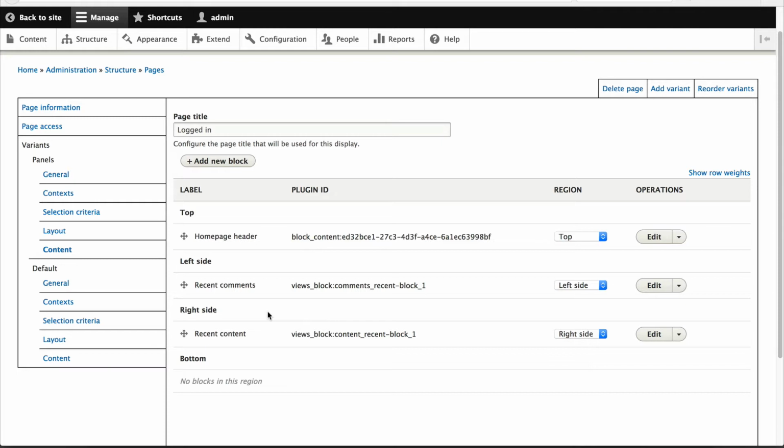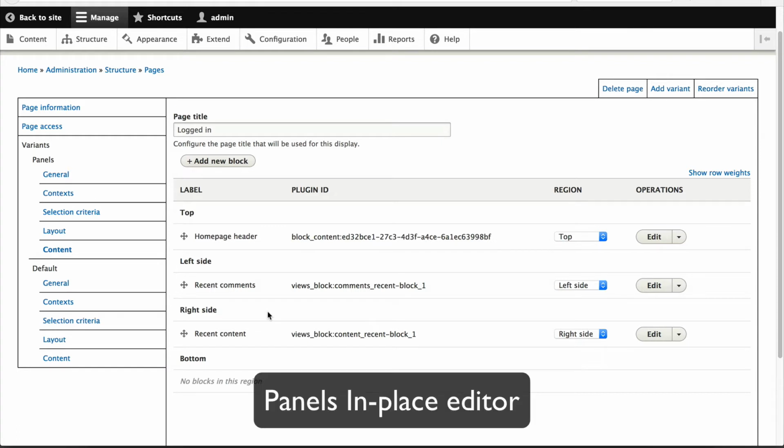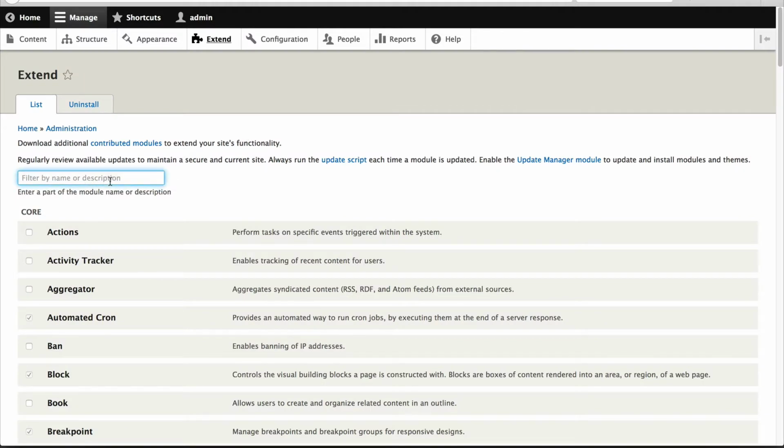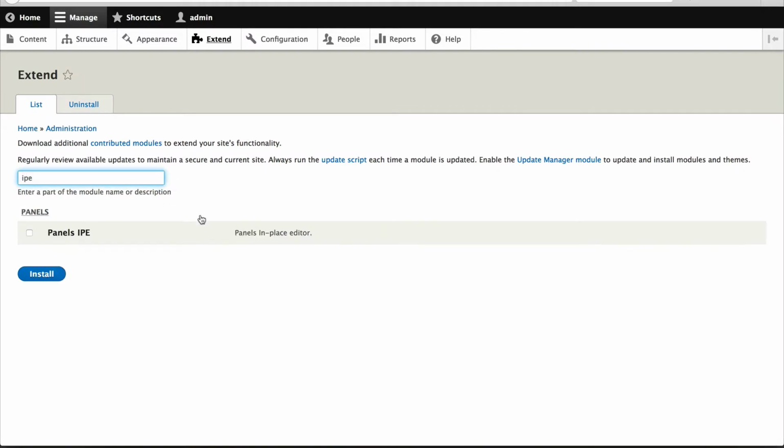So with that, there is a submodule of Panels which I want to show you, and it is called In Place Editor. And based off the name, I think you can kind of figure out what it's used for. So to enable it, just click on Extend, and I'll open that up in a new tab and search for IPE, In Place Editor, and then just install it.